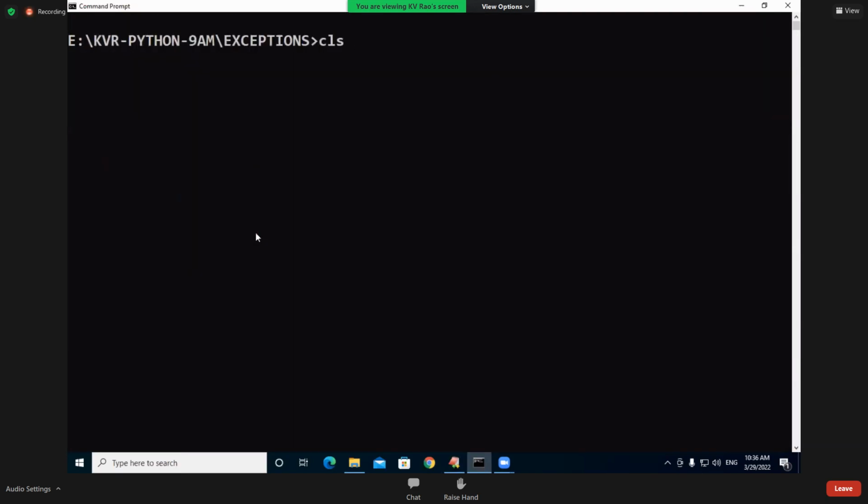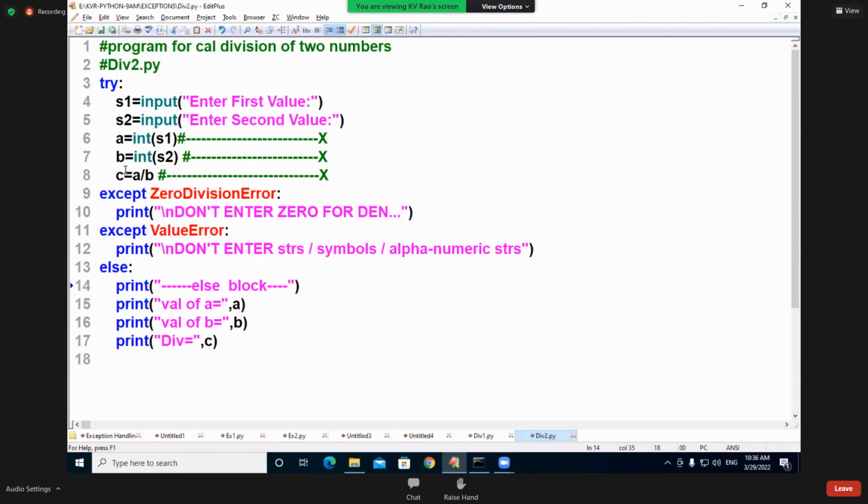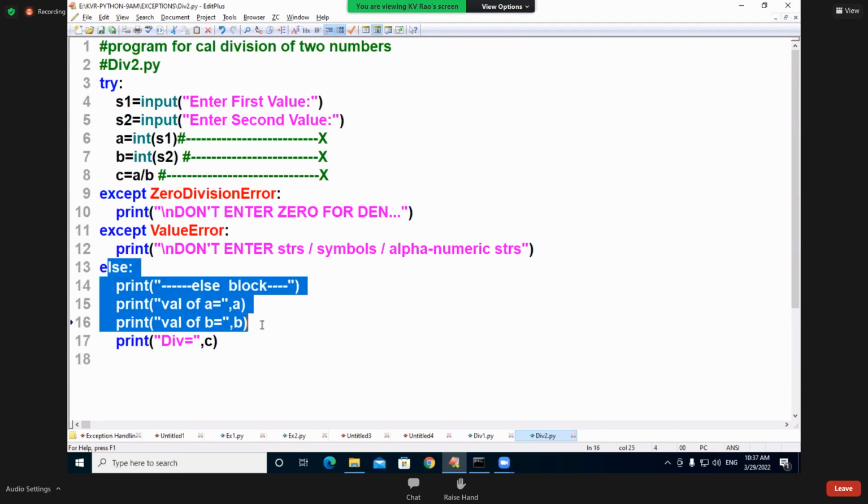Start this example: 10 and then 2. Which block came? The else block. Now see, 10 and 0. What is occurring? At line number 8, is the exception occurring or not? When it occurs, which block does it come to? When an exception occurs, the except block will execute, and the else block will not execute.